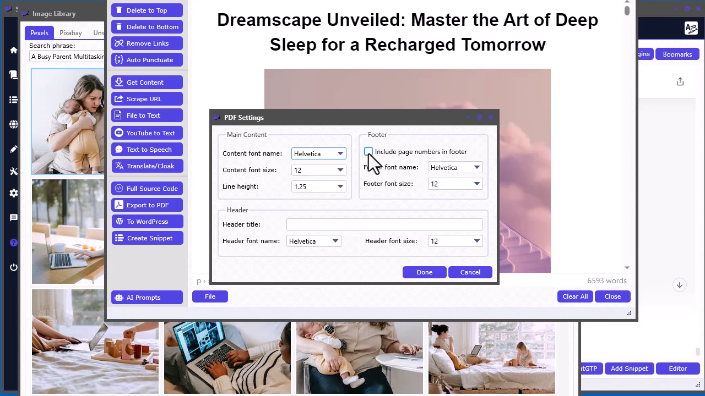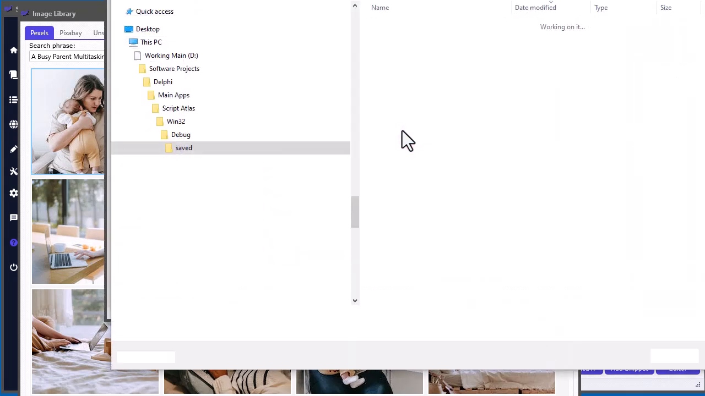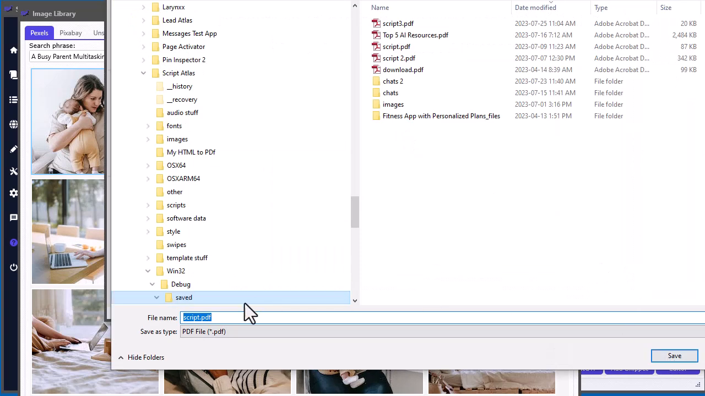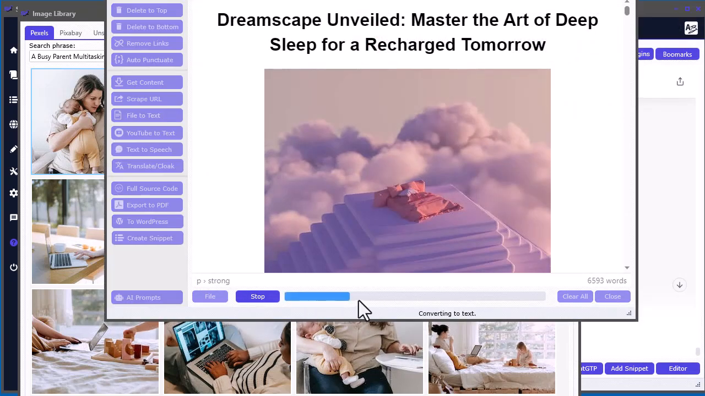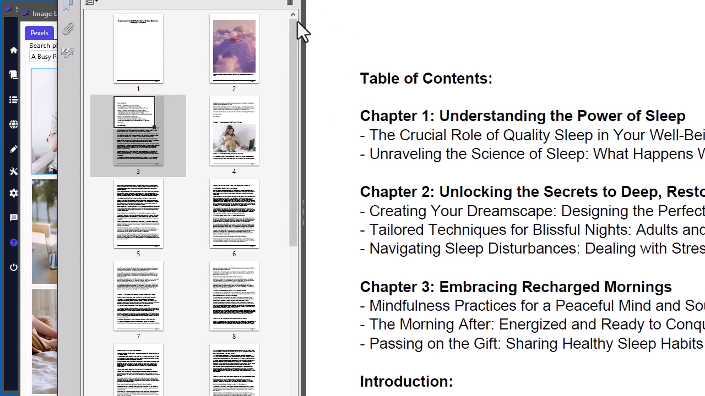You can include your page numbers if you want. So yeah, I'll do that. You can have a title if you want. I'm just going to leave it blank for now. And you just click done. It'll ask you where to save it. So we'll just call this sleep. It does take a little bit for the engine to create the PDF. Then your PDF will download.